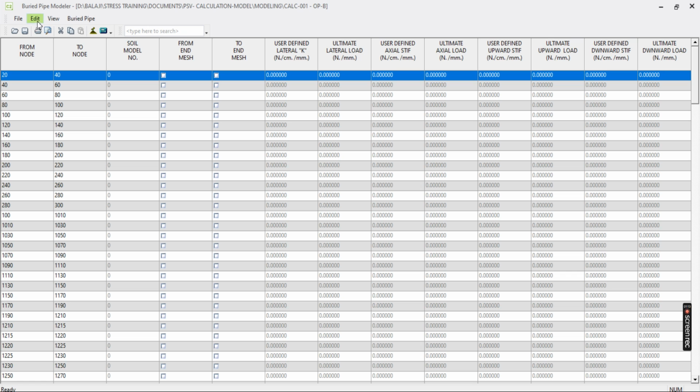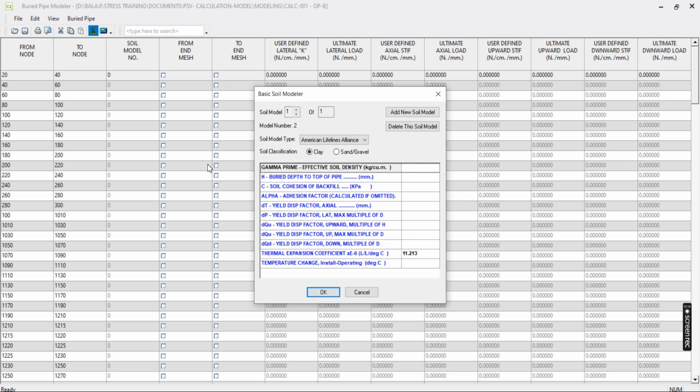Okay. So now you see, once you select this buried pipe modeler or underground pipe modeler, you will get an Excel-like sheet. Generally, this user defined lateral K means stiffness values and soil stiffness. In some projects they enter these values, but generally we will not do it like that. We will go to here. You see this soil models. You go to here and select this soil models.